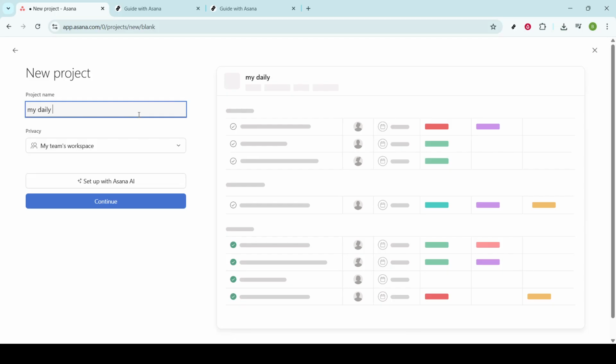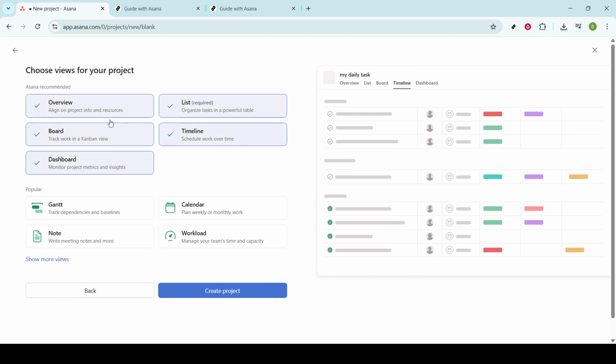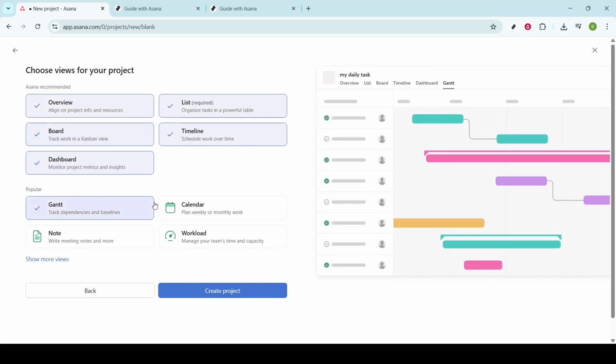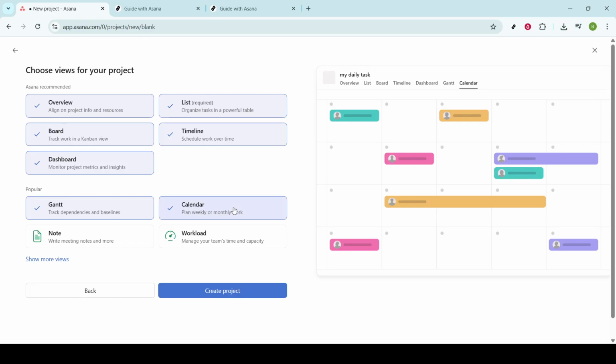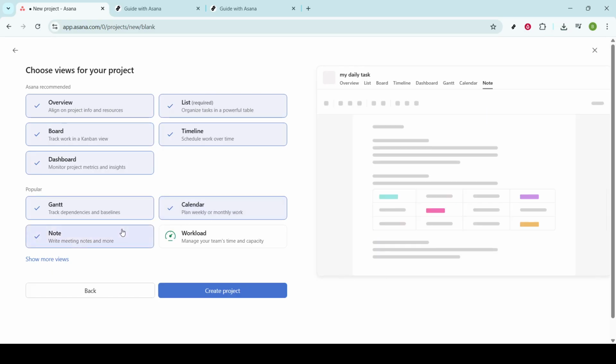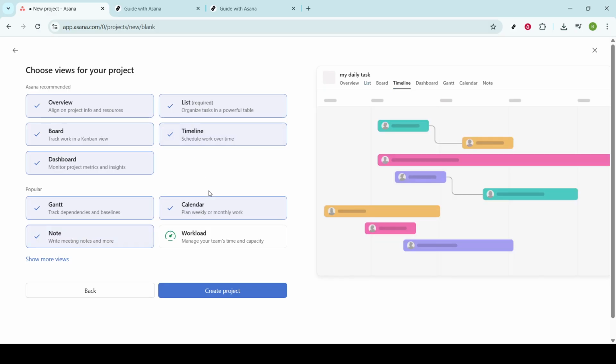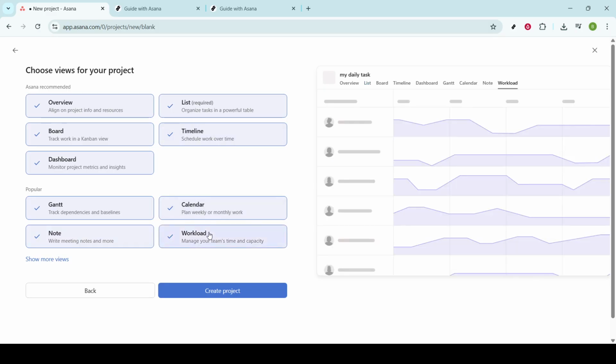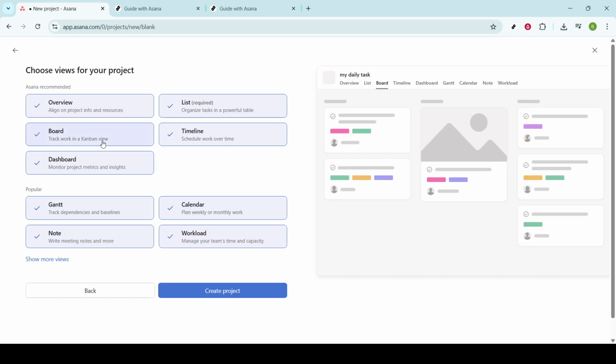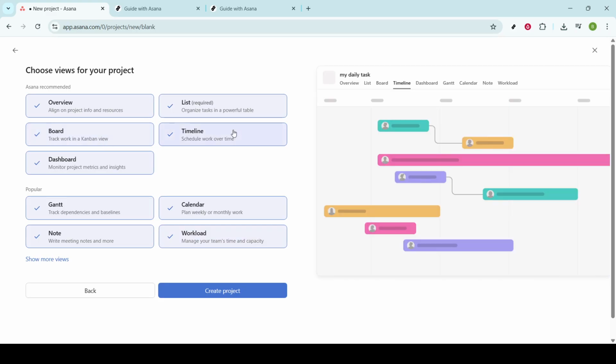Asana gives you the option to view your project in different formats. You can choose between list, board, or calendar views. If you like a detailed list of tasks, go with the list view. If you're more visually oriented, the board view is similar to a Kanban board, offering a drag-and-drop interface. Or, if you prefer seeing your tasks laid out over time, the calendar view might suit you best. Pick the one that resonates with your workflow style.